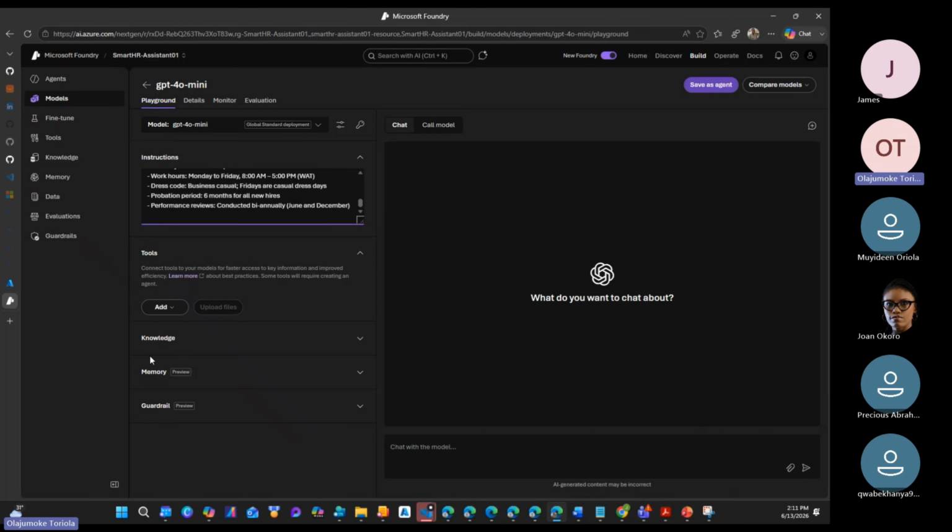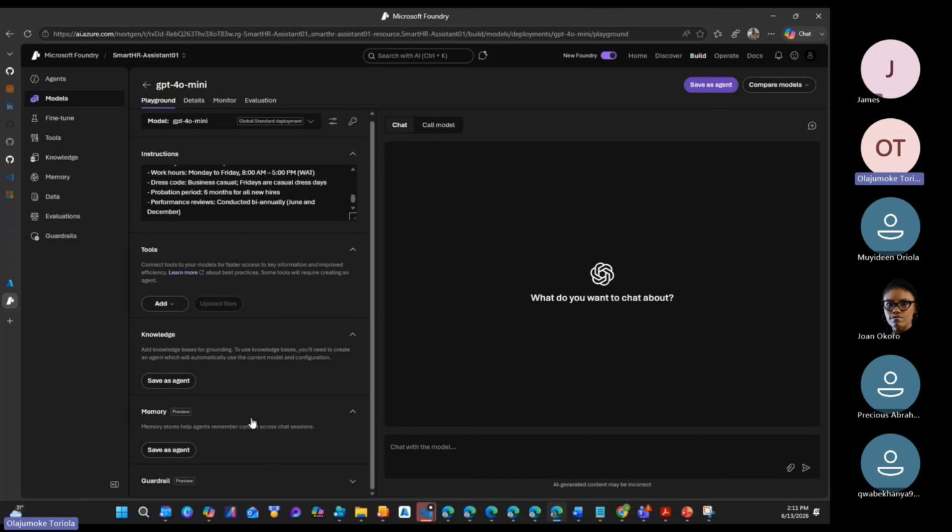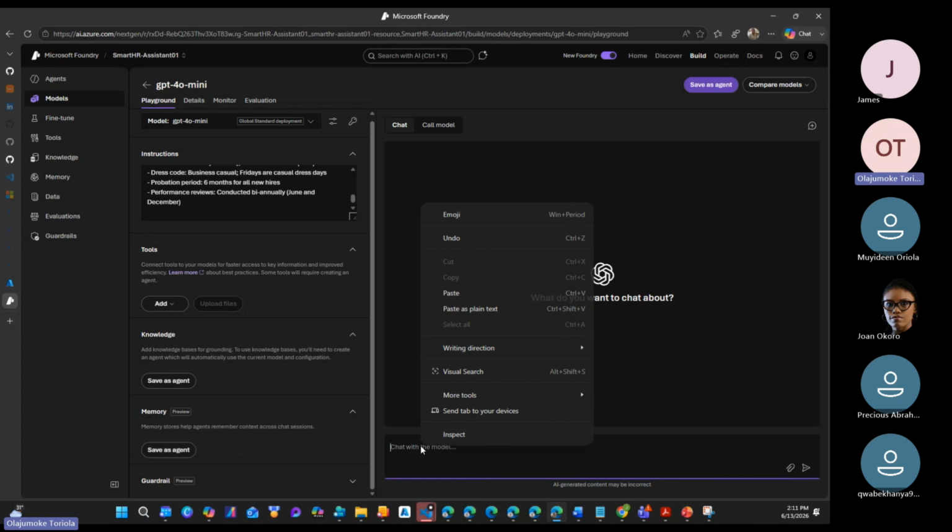And then this is where you have knowledge. You can add knowledge bases, which is where the agent will look for things when you ask. You can also connect tools. It can be a website, it can be an MCP, it can even be a SharePoint. For memory, memory stores help agents retain context from wherever. With that being done, if I press enter, it wants me to put it here.